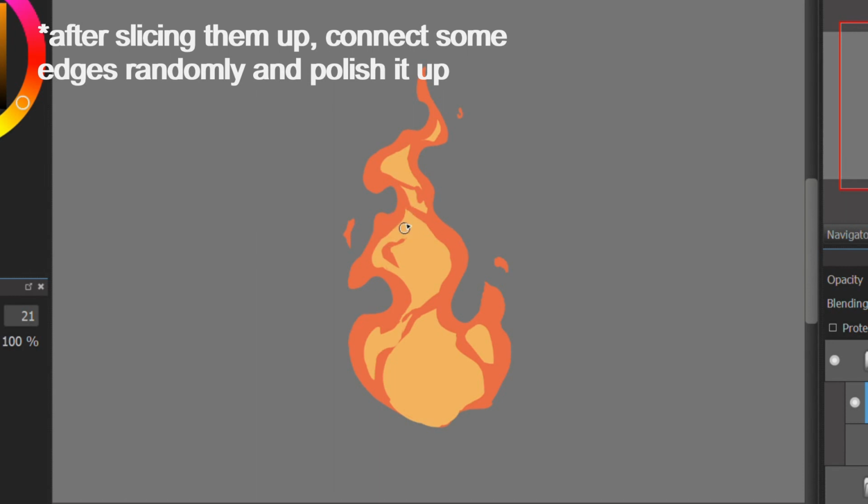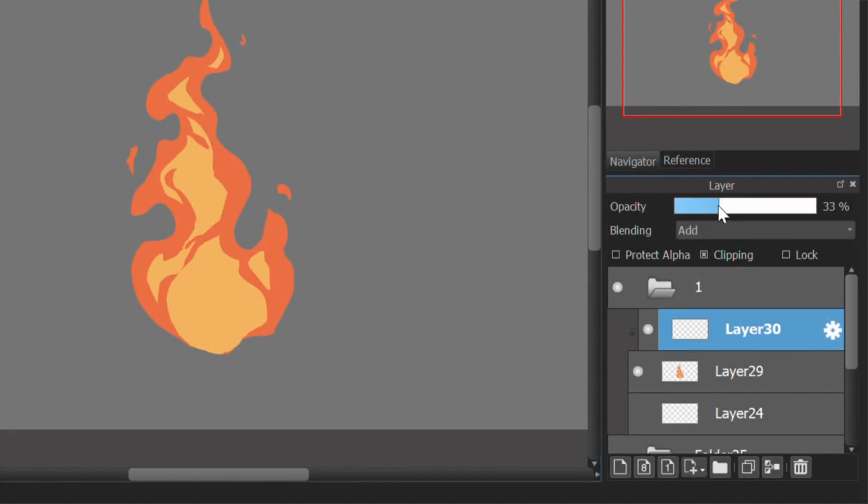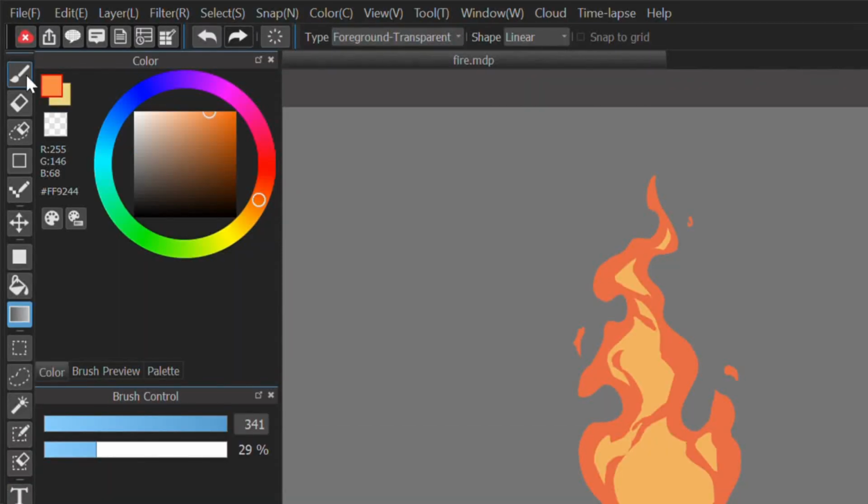Sharpen the majority of the part edges. On a new layer, clip it onto the flame layer. Put it on an add filter, set it to a low opacity like 45, select gradient, foreground to transparent, select a saturated yellow and place it from bottom up.